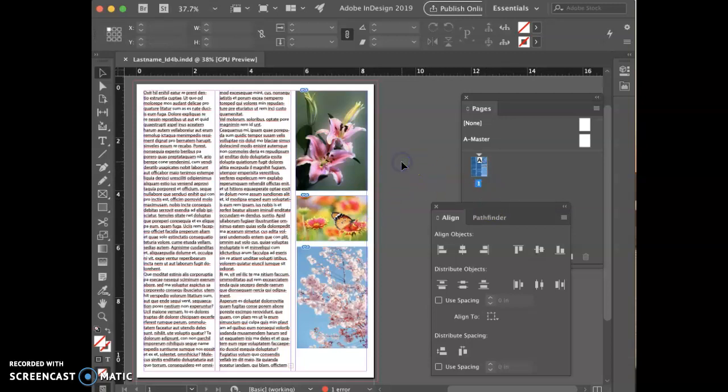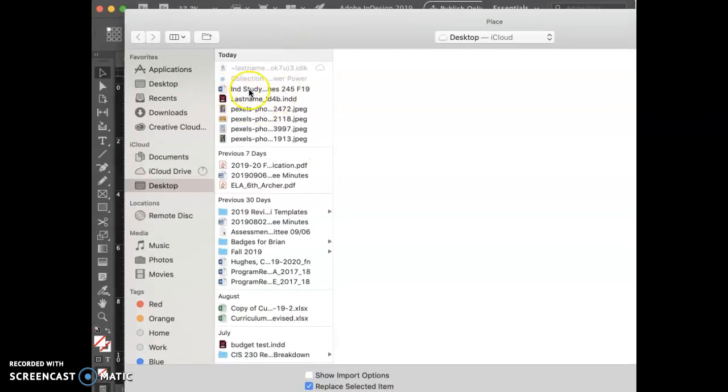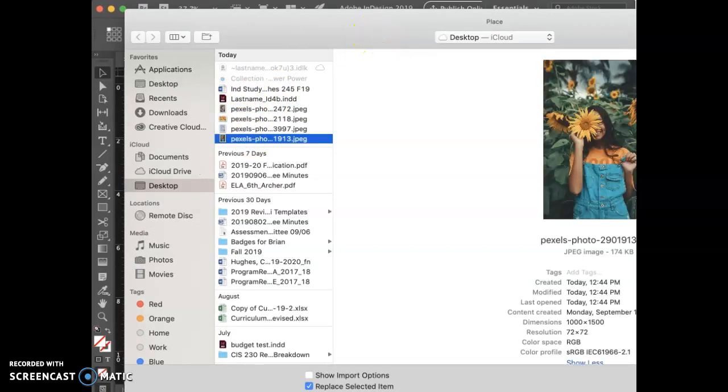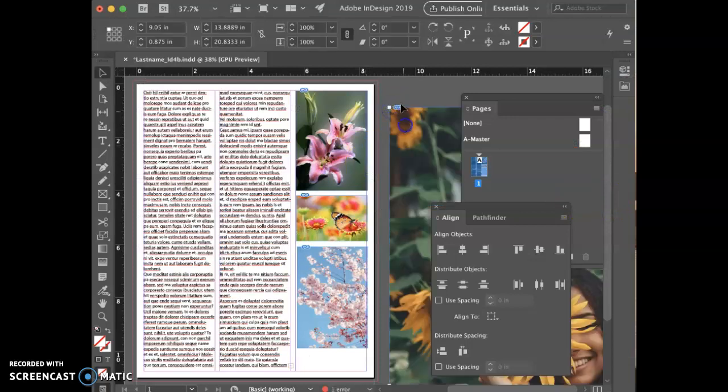Now we're going to place the last of your 4 images that I asked you to find. We're going to place those on top of the text. So go ahead and do a File, Place, or Control or Command D. Of course, Control is if you're on the PC and Command is if you are on the Mac.